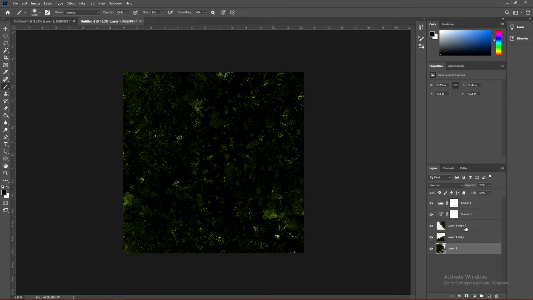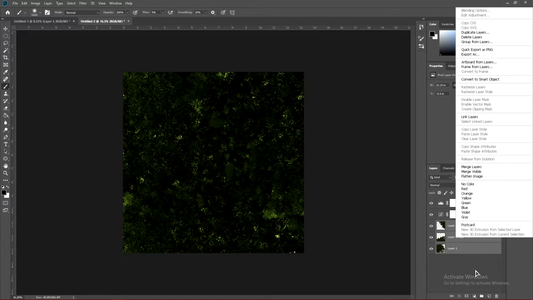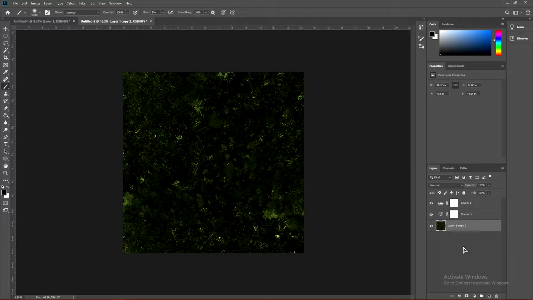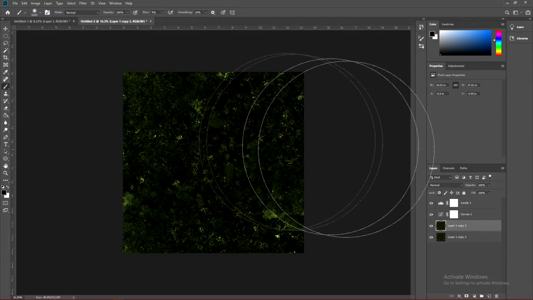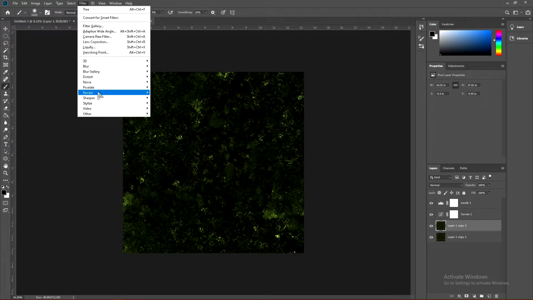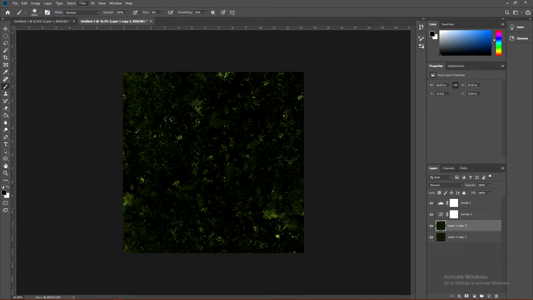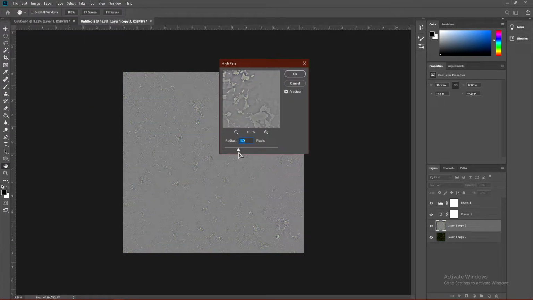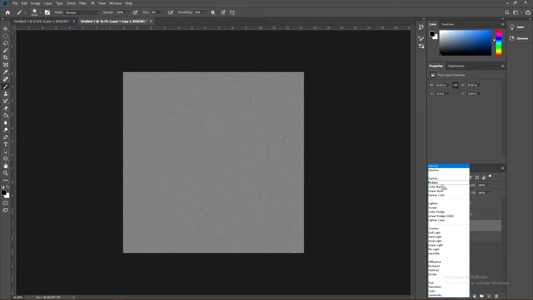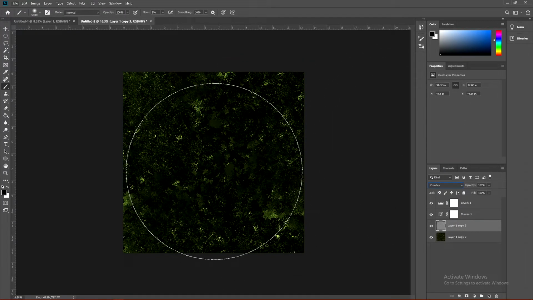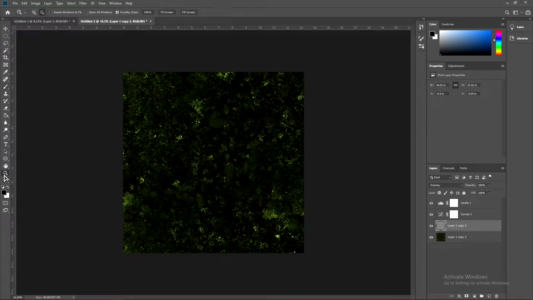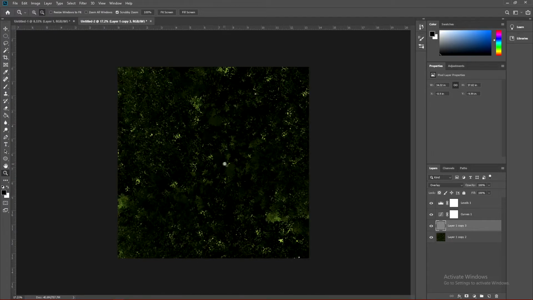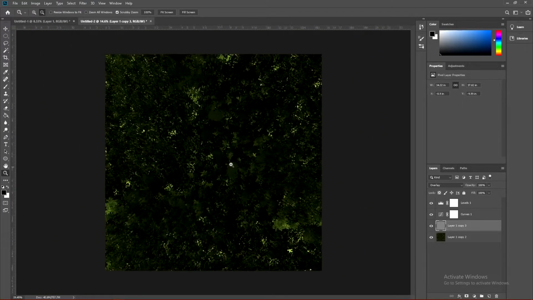Actually, one last thing we can do is merge all these layers. And then make sure it's in one layer, hit Control J and go to Filter and go to Other, go to High Pass and put this at 5 pixels and click OK. And then change this blending mode to Overlay. What this does is it just sharpens up everything just to make this texture pop a little bit more. And that is basically all I do for my textures.